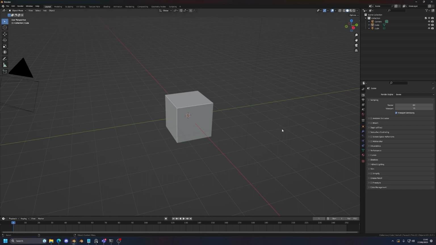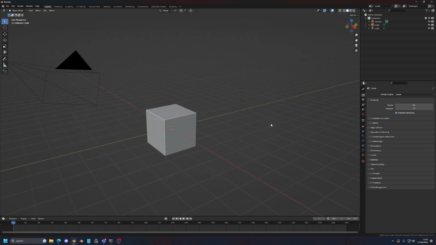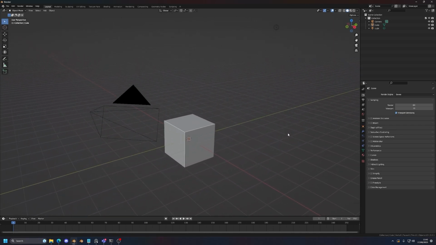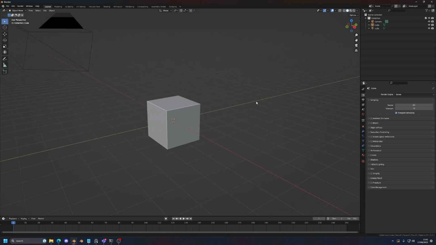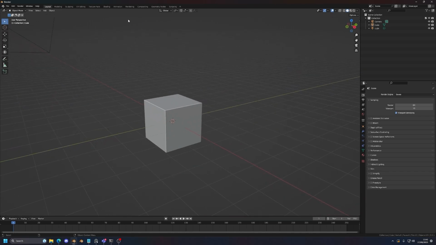Just to recap, Alt, left click and drag to rotate, Alt, middle mouse and drag to pan your camera, and Alt, right click and drag to zoom in and out. Or just use the scroll wheel.